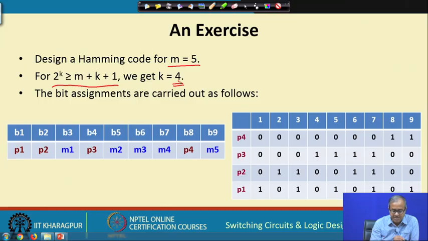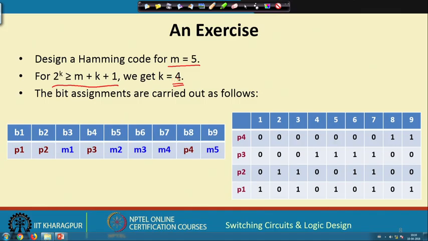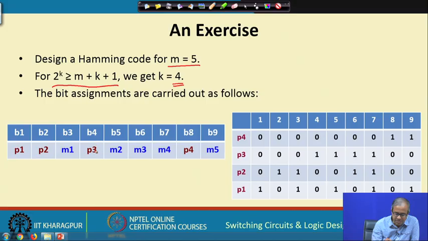So, the first thing is the bit assignment. I said there will be 5 plus 4, 9 bits, B1, B2 to B9. The 4 parity bits you assign to the powers of 2: 1, 2, 4 and 8. The rest you fill up with the information bits M1, M2, M3, M4, M5. So, for the 4 parity bits, as usual, you write down their binary equivalents other than all zeros.